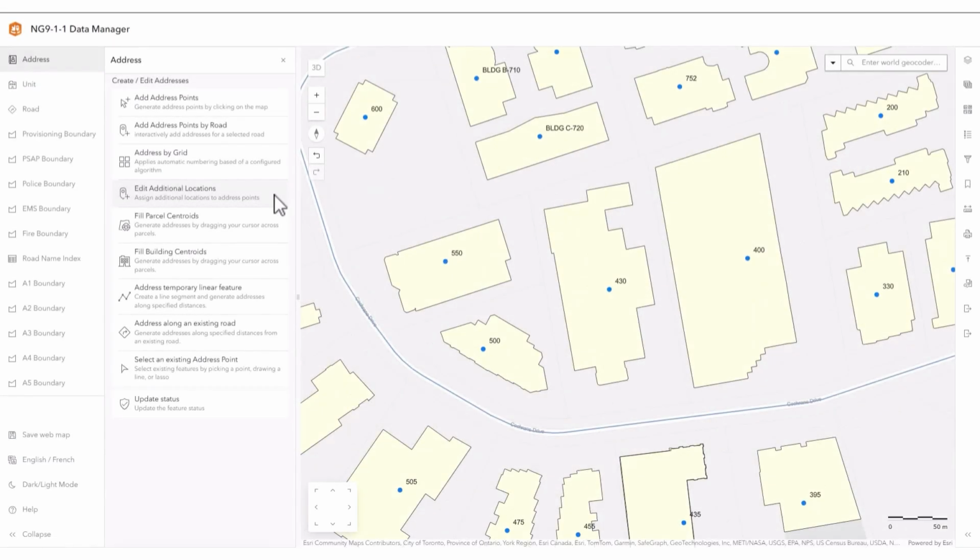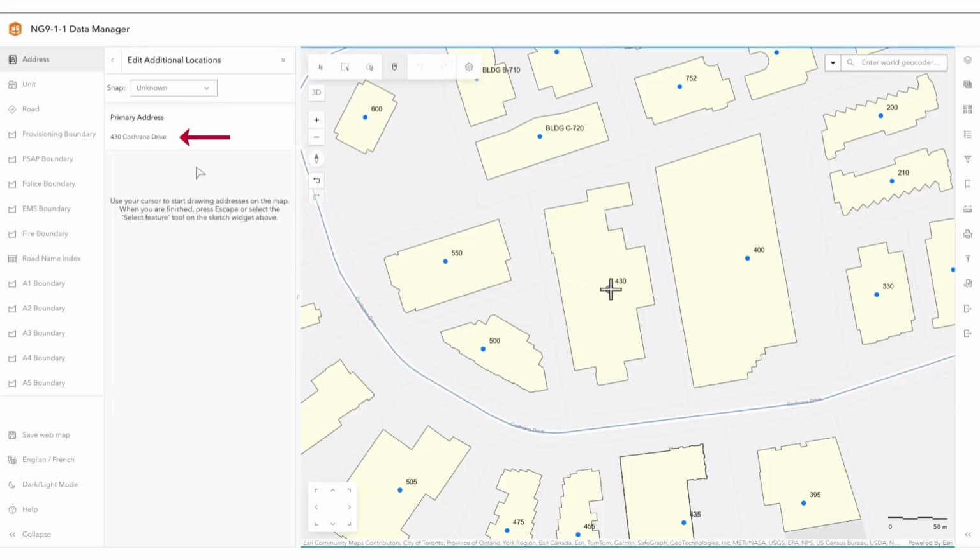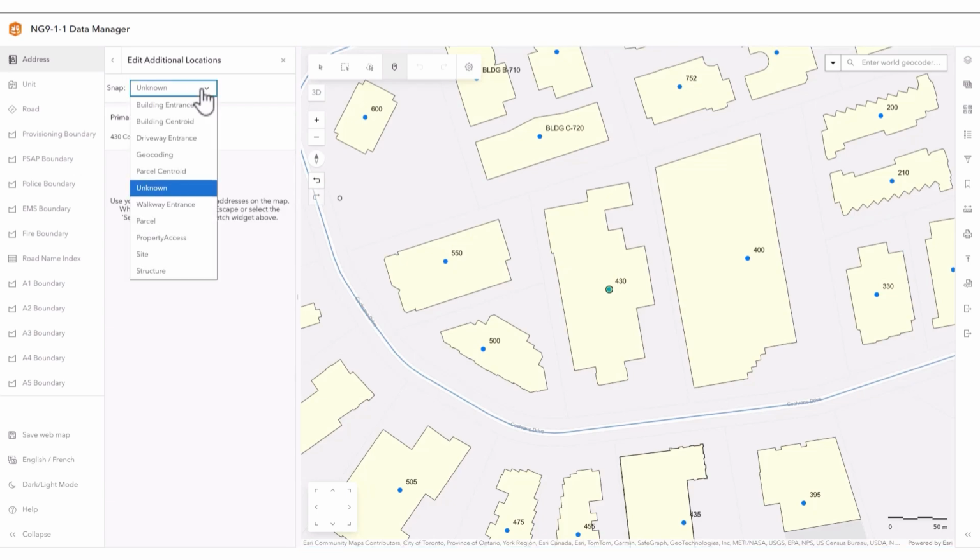In addition to the primary addresses, additional locations such as driveway and building entrances can be placed. The first step is to activate additional locations in the Configurator application. Once that's done, use the Address tool and select Edit Additional Locations. Click the building address, and the primary address will be shown. In the Snap drop-down, select the type of additional address. Here we'll use driveway entrance.